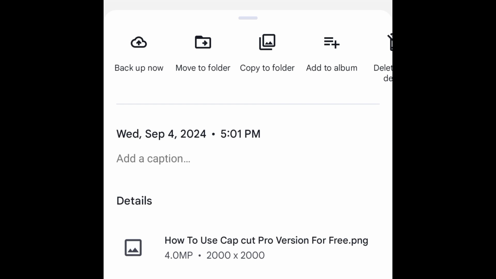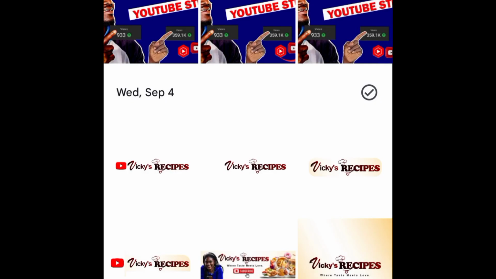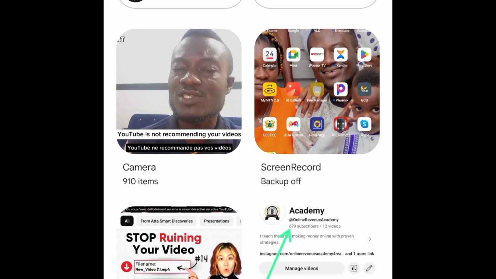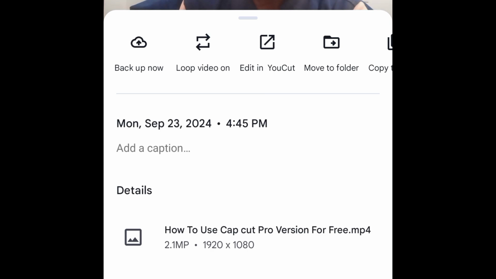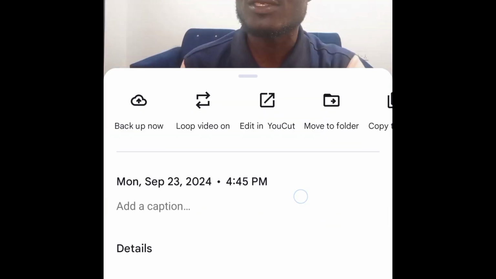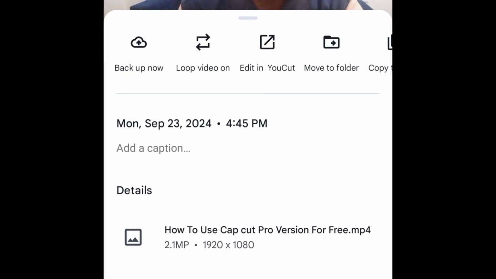This is the first image that we use. Let's check at the details. Now the name is there. How to use CapCut. You understand? Great. Let's go to the video aspect, the video side, and check if at that side too we have the name saved successfully at that side. So now this is the video to how to use CapCut, as you can see over there. Yes, it's also showing clearly over here.